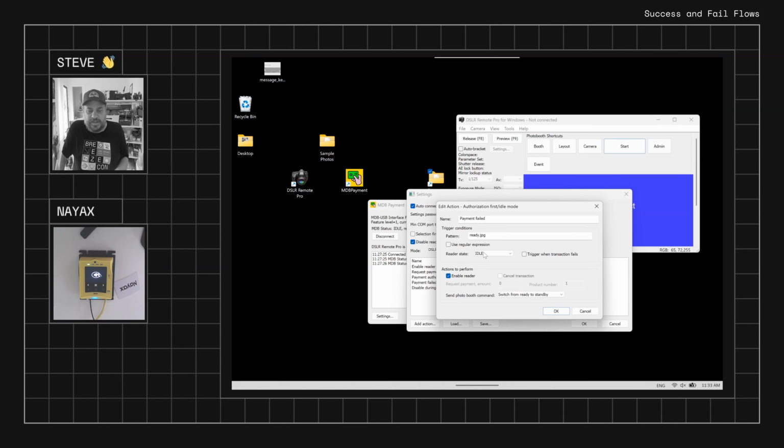If the payment fails, when we're on that ready screen, we would have set the reader state to idle, which basically disables the reader. And we want to send a photo booth command, switch from ready to standby. So the reader state will be canceling the transaction, and we're going back from the ready screen to the standby screen, waiting for the next customer or for the customer to try payment again.